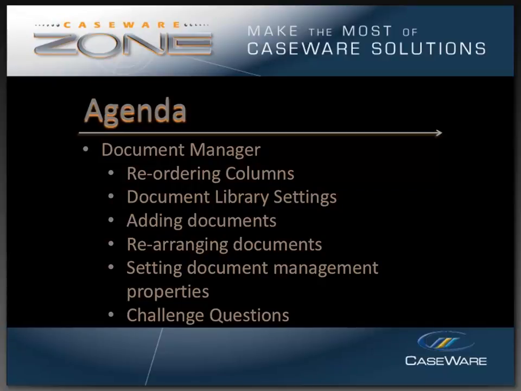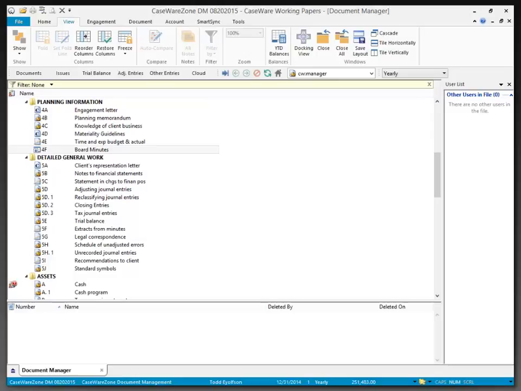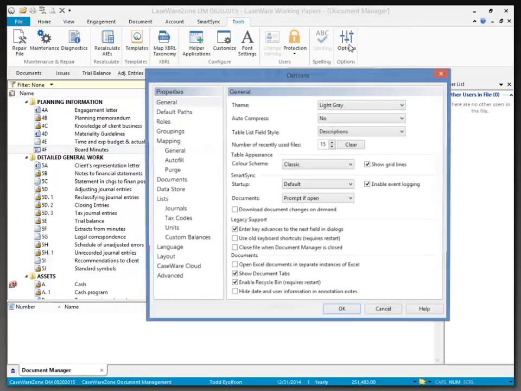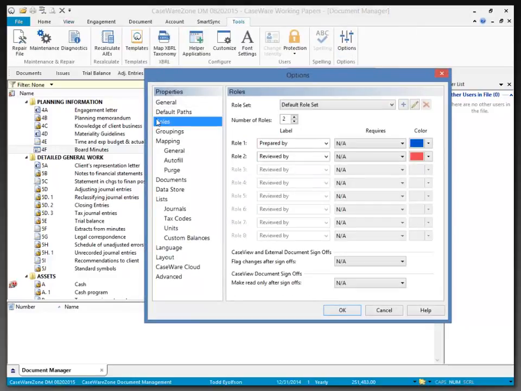Let's start by moving over to today's working papers file. Now, the document manager, in Caseware Working Papers, has the ability to display up to 26 columns, including the 8 roles columns that can be turned on under Tools, Options, and Roles. Each user has the ability to customize the columns they wish to view when working in their files.